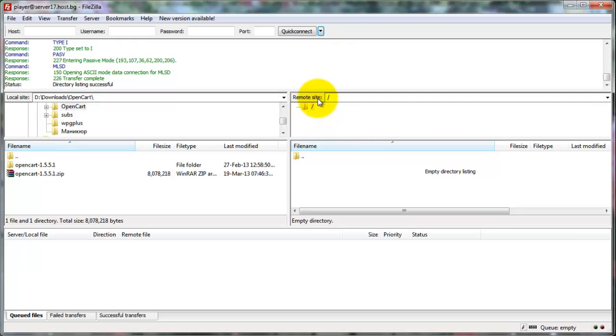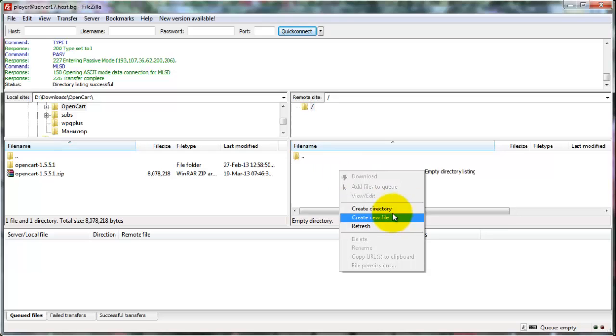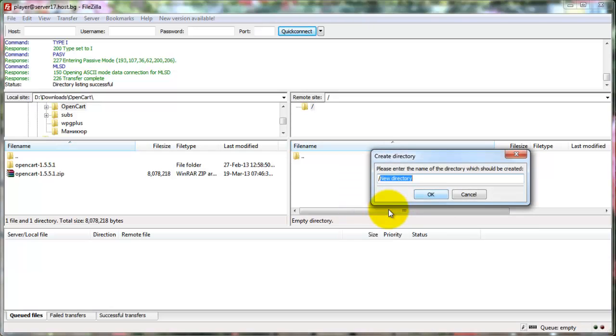You are now in the root or main directory of your store. If you install OpenCart here, your store will be accessed as www.yourstore.com. You can also install OpenCart in a subdirectory. Then the web address of your store will be www.yourstore.com/store. If you want that, create a subdirectory here and name it anything, like store for example. I'll go with the main directory this time.